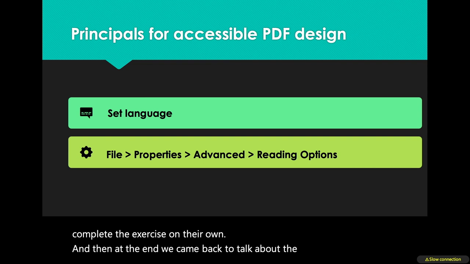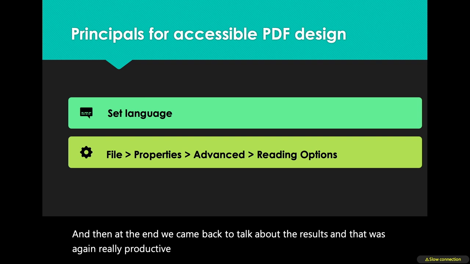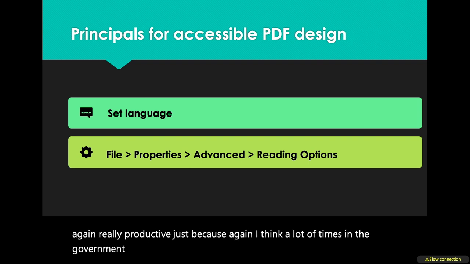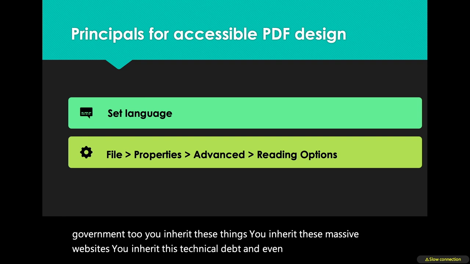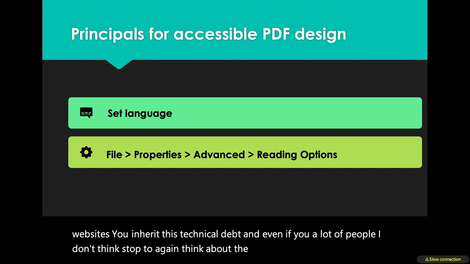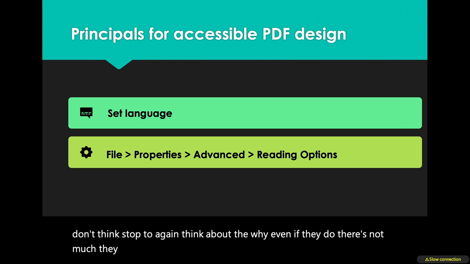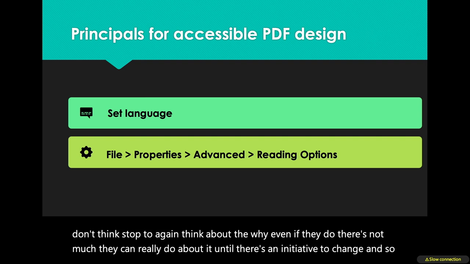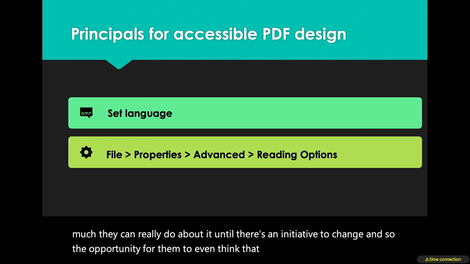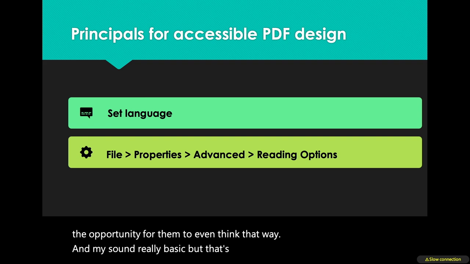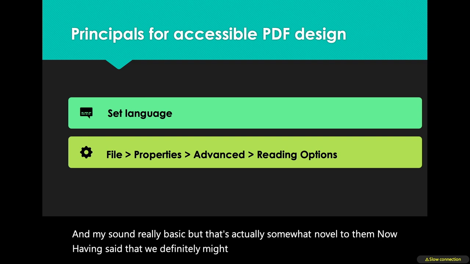That was really productive, because a lot of times in the government you inherit these massive websites, you inherit this technical debt. A lot of people, I don't think, stop to think about the why. Even if they do, there's not much they can do about it until there's an initiative to change. So the opportunity for them to think that way might sound really basic, but it's actually somewhat novel to them.